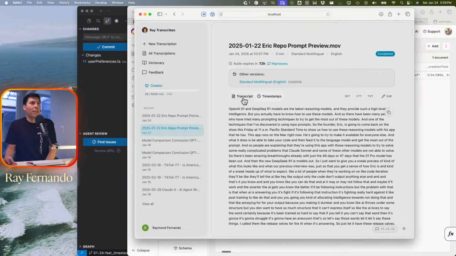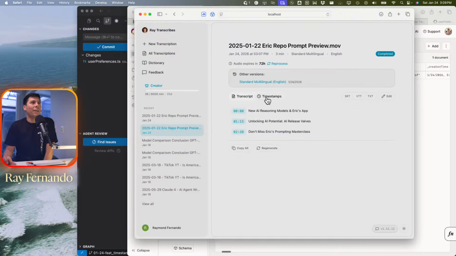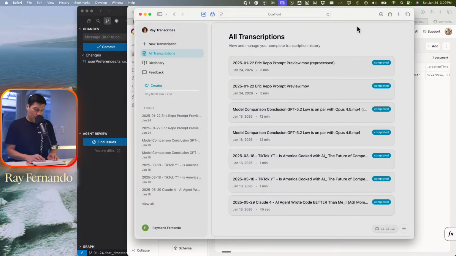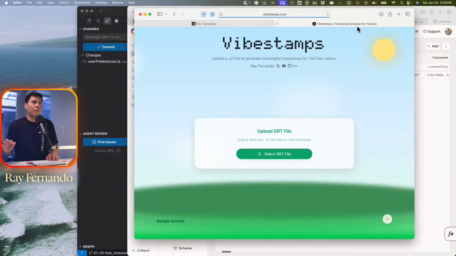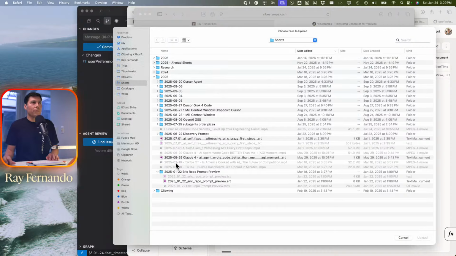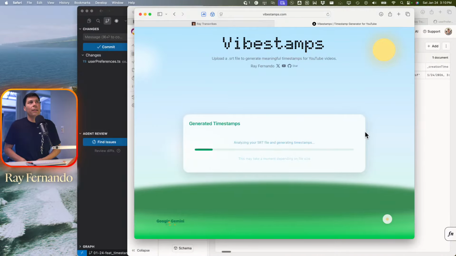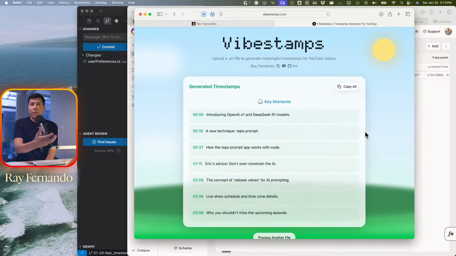So we have timestamps now. This is really cool. This is going to save me a lot, because now I'll just auto-generate timestamps every time I do a run, and I don't have to do this separate process, because typically I would go to VibeStamps. If I give it the same repo prompt and run this here, I should theoretically get the same timestamp quality as the other one. And that's going to be another check I'm going to do, because I want to make sure the prompt adherence is pretty much the same as the other one.